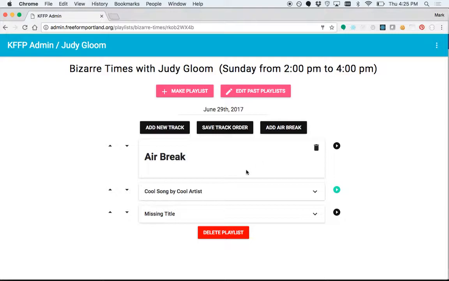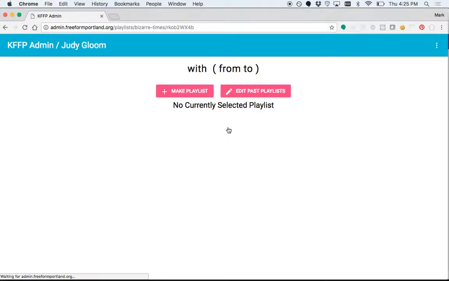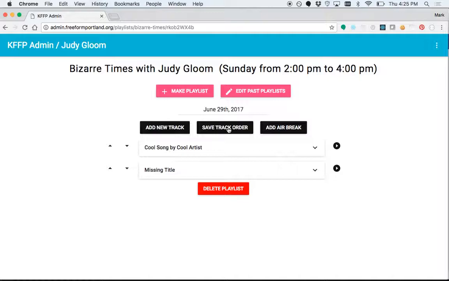And yeah, when you move stuff around, you do have to save the order, so it remembers. So if you hit save track order, it'll do that. So if you were to refresh, see we have cool song by cool artist at the top, missing title on the bottom. So if we reload it, there it is. Air brakes don't get saved, so you don't have to worry about that.